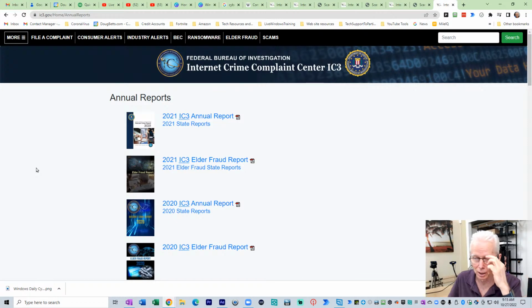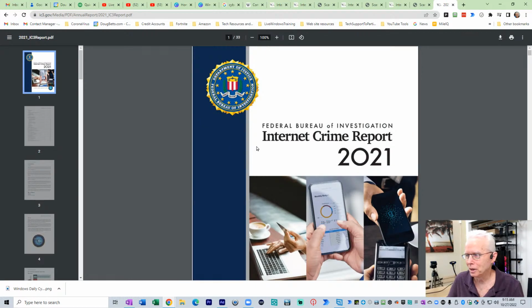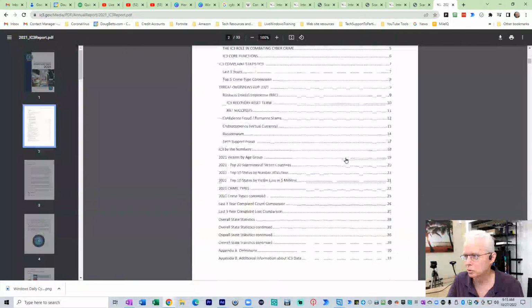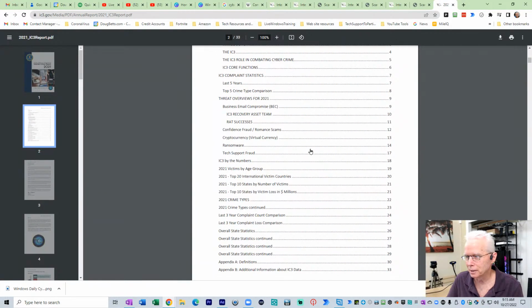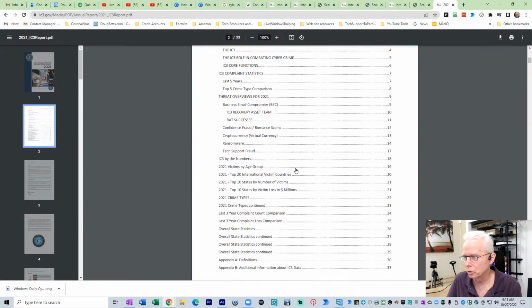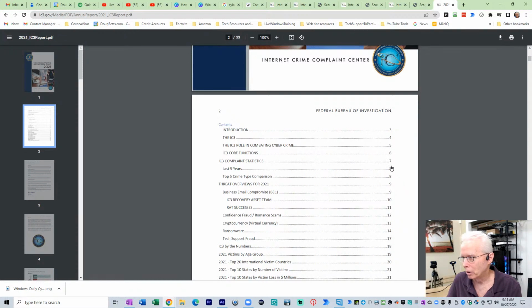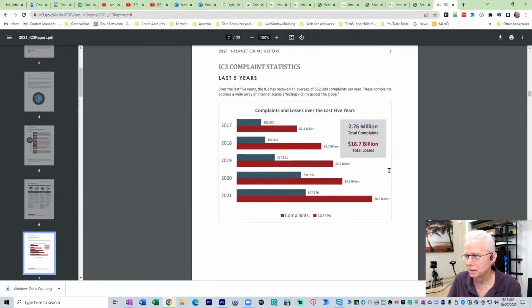Annual reports, not annual financial profit reports. IC3 annual report, and then state reports. So take a quick look at the IC3 annual report, Internet Crime for 2021, with a table of contents that might be able to get you more directly to something you're looking for. Are these clickable? Page numbers, last 5 years, 7. Does that take me to page 7? Yes, it does. Usually a PDF will do that from the table of contents. So that's what that report looks like. How many pages? We've got 33 pages in that.